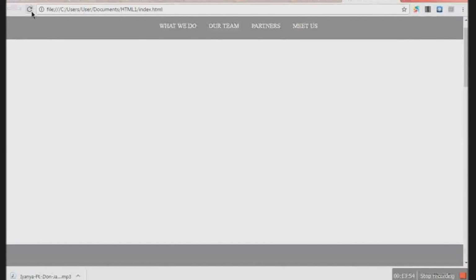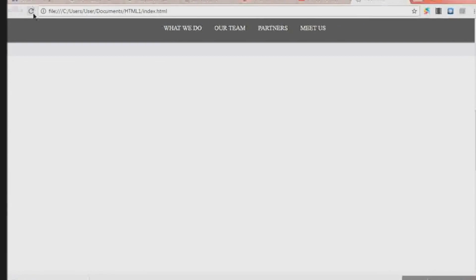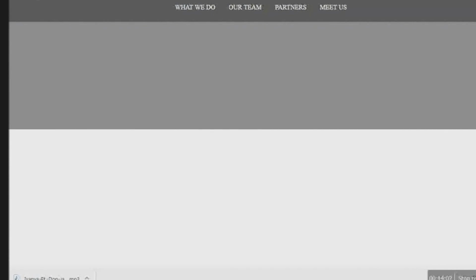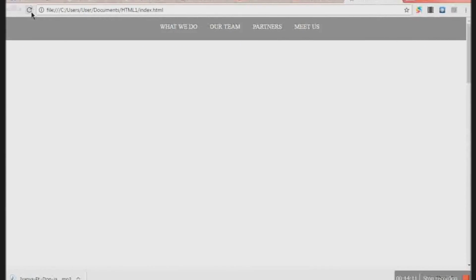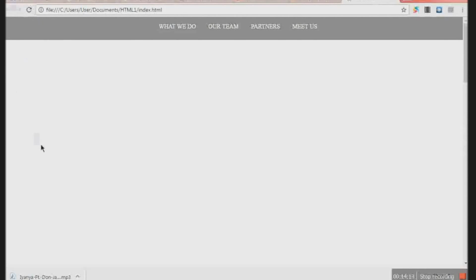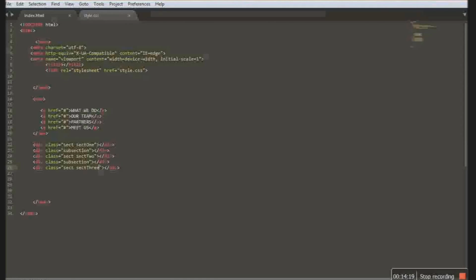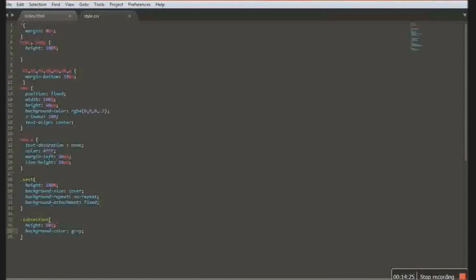This is the sect, the white part, and this is the subsection. See how it flows? Nice. The subsection overflows on top of it. Yeah, that's the effect you're talking about. So let's add the image and see how clear it is. Let's go to the style.css. The image should be in the sect 1, in the sections.